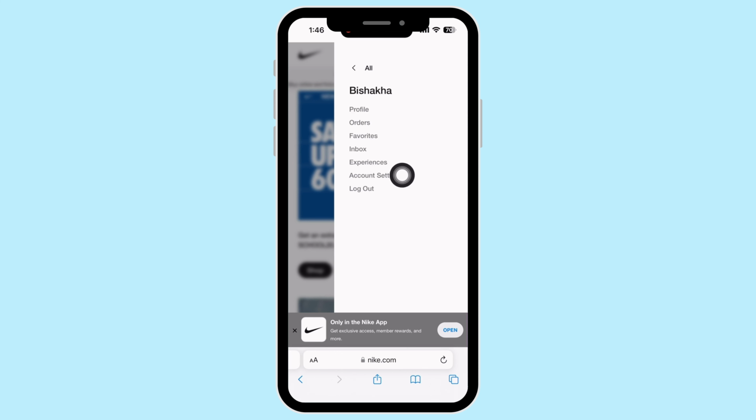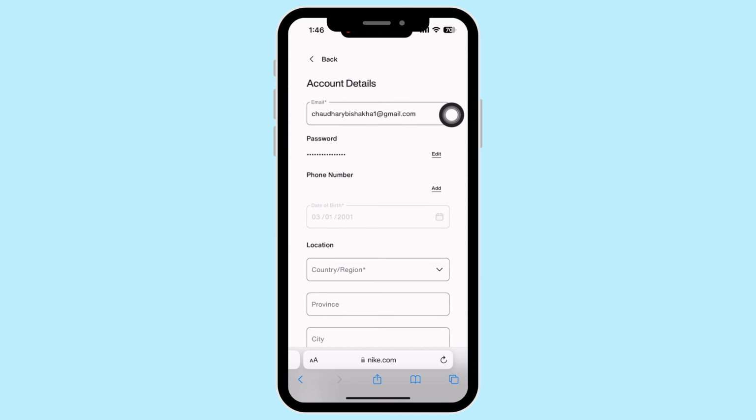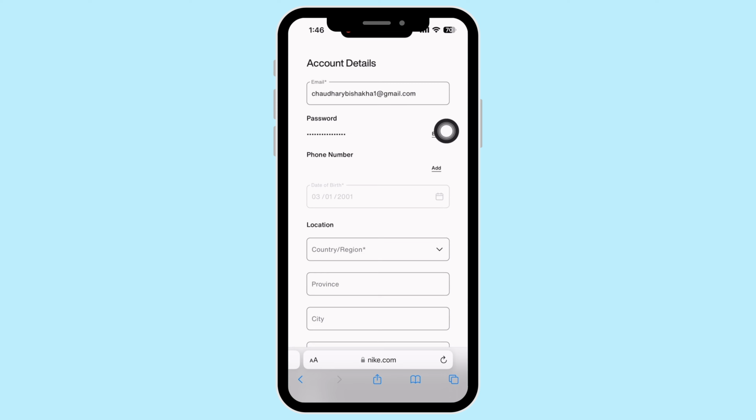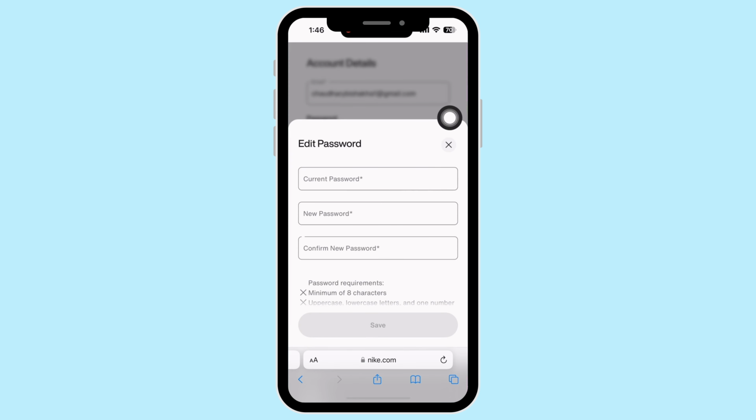You will see the account settings option. Tap on that and now tap on account details. You will see the edit option beside password. Tap on that. Now, firstly enter your current password and then enter your new password.